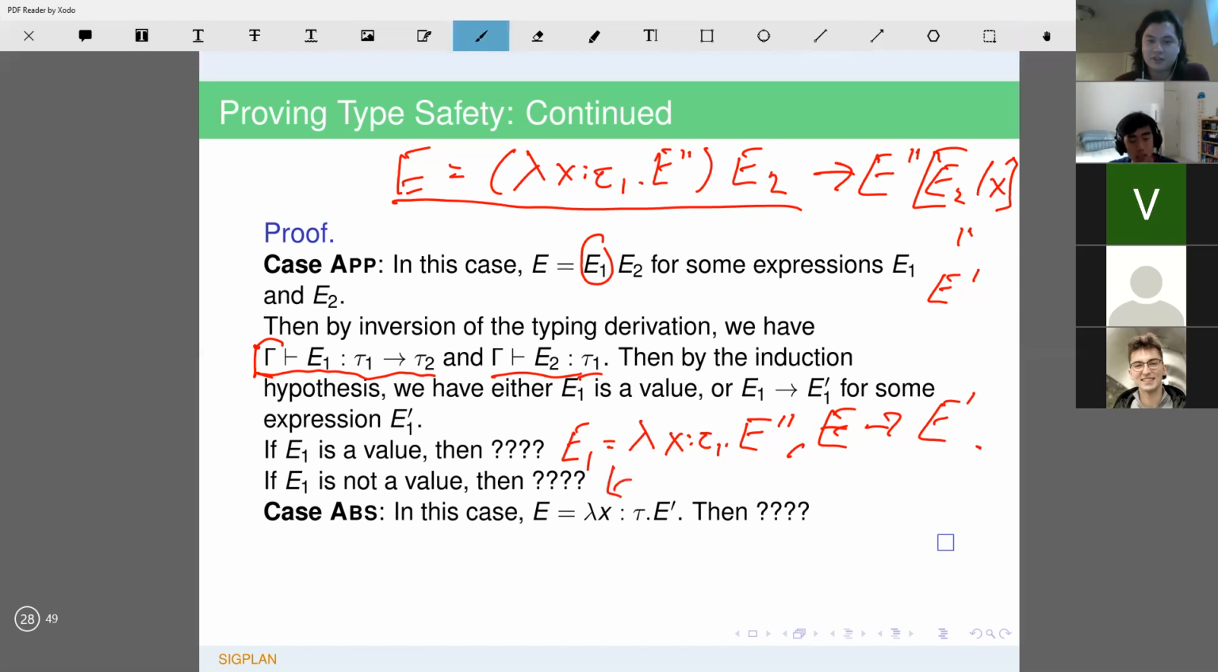that means that E1 evaluates to E1 prime, which means by the congruence rule that E1 E2 evaluates to E1 prime E2. So again, if E is a value, then E evaluates to something. And if E is not a value, then E also evaluates to something. So in both cases, we can make progress. So we're good in this case. The app case, that is.